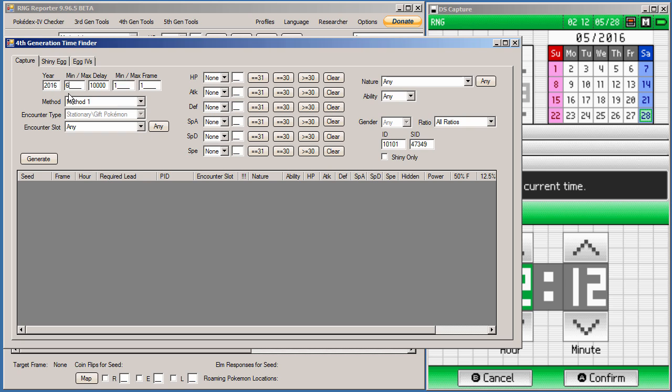So I'm on Platinum here. Or not Platinum, I'm on Pearl. The maximum delay is how long you're willing to wait on that screen. The longer you're willing to wait, the more options you have available in terms of seeds. And seeds are just what Pokemon you can get. The minimum and maximum frame is how many advancements you're willing to do. I usually leave this around 100.